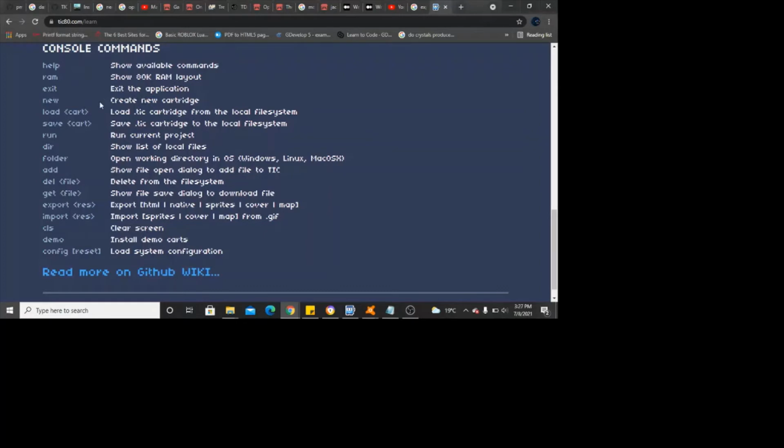New creates a new cartridge, load card, save. This will on LAN, show a list of local files, folder, add, add file to TIC80, delete file, get file, okay, exports, imports, CLS, demo, yeah, config.